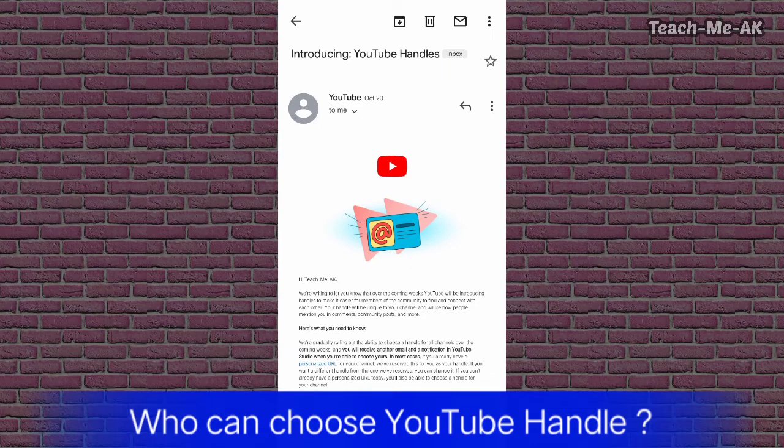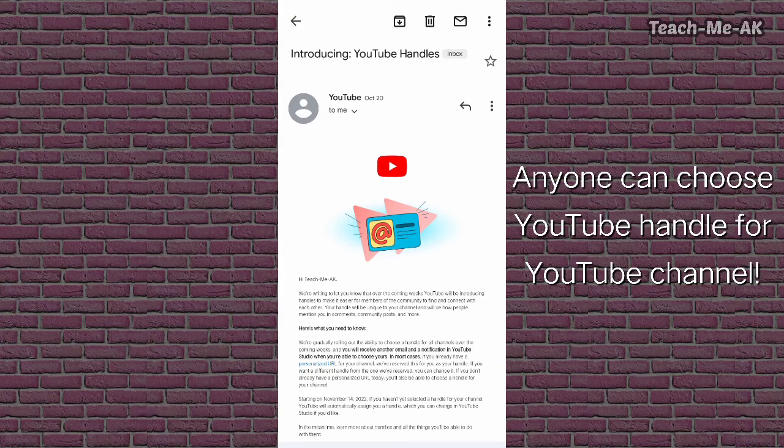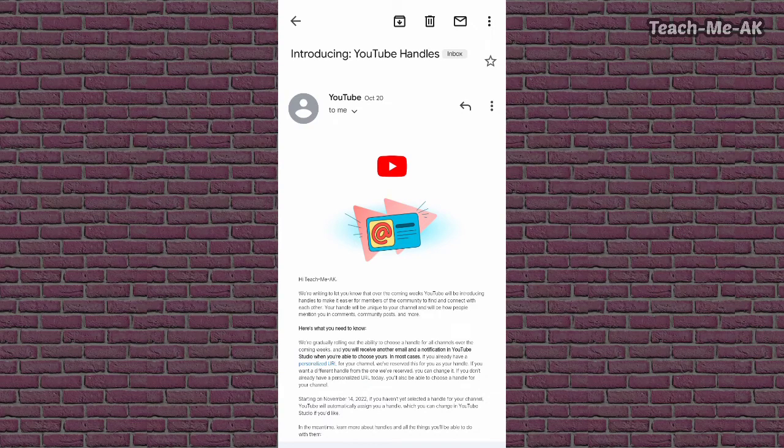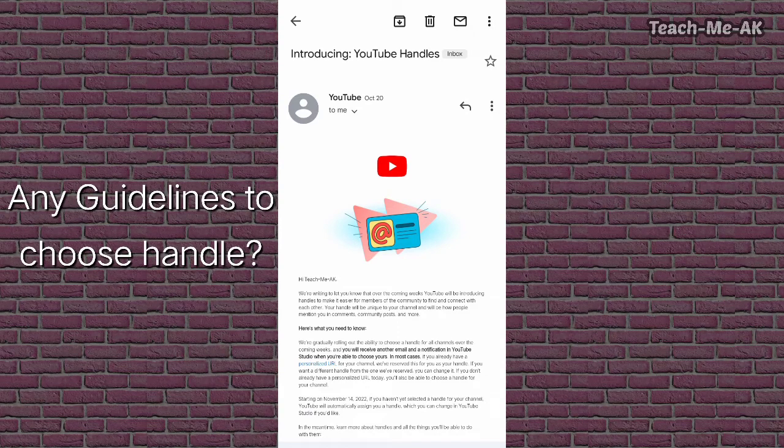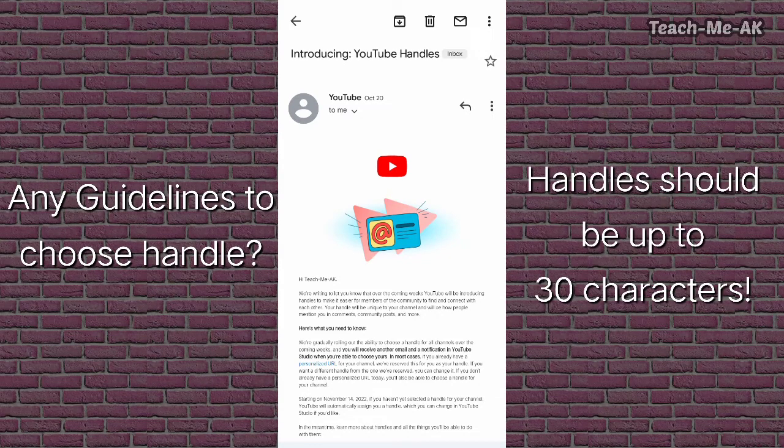Now let me tell you who is eligible for creating or using handles. It is open access to all. And next, what are the guidelines to choose a handle? The main guideline is that handles should be up to 30 characters only.